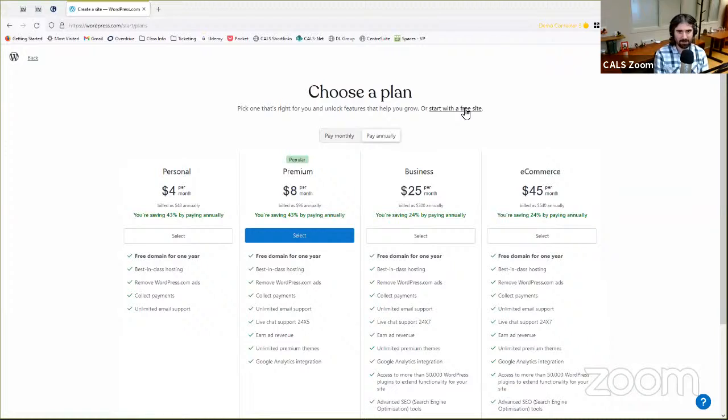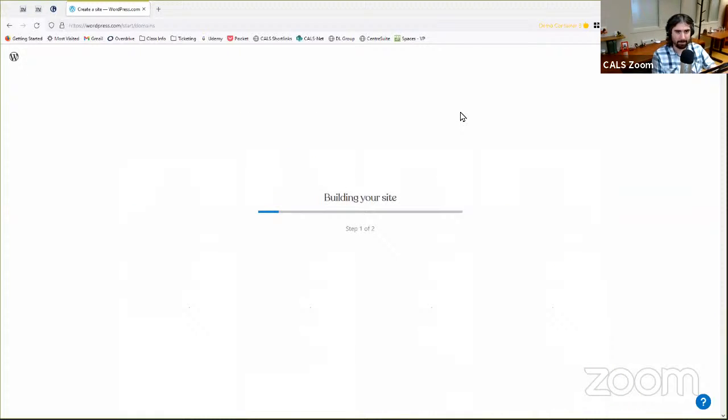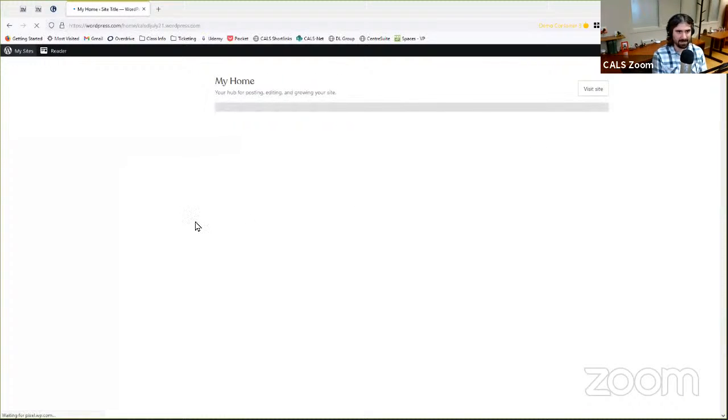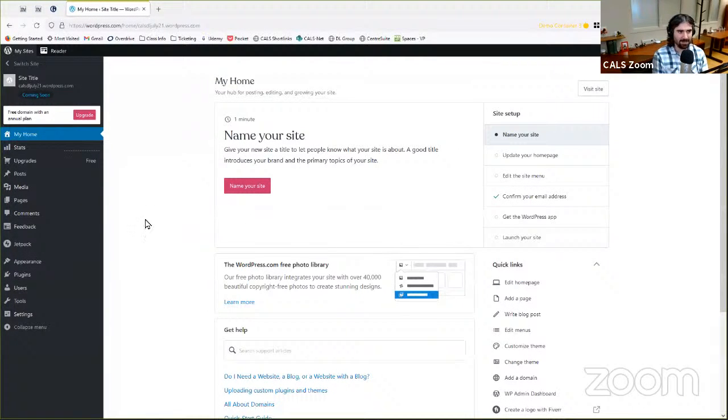What we're going to do, if you already know you want a paid plan, feel free to spring for it. But I'm going to assume that you're not going to do that. Just as I am not, I'm going to click start with a free site up here at the top. Like I said, you can always upgrade to one of the paid plans if you decide you want to do that.